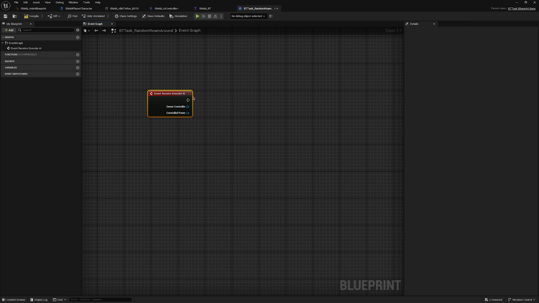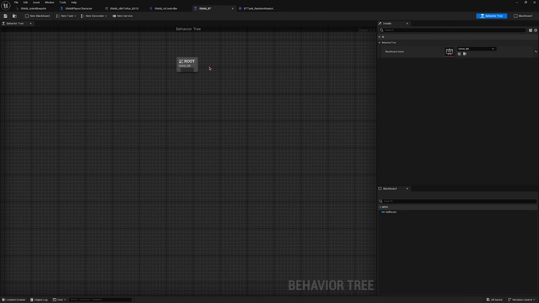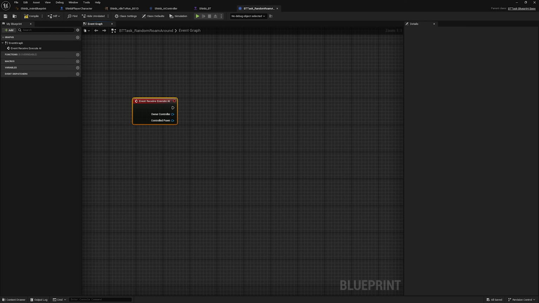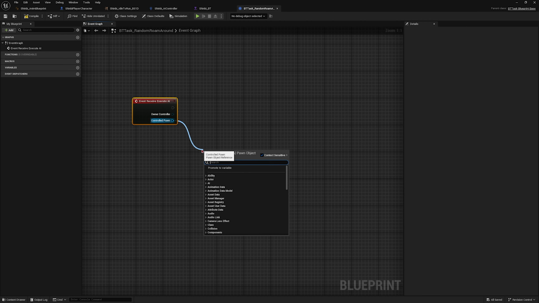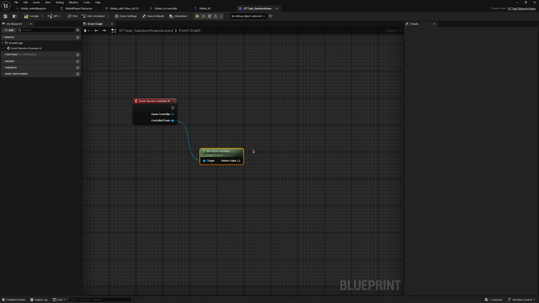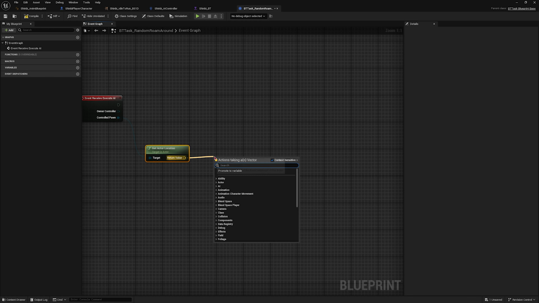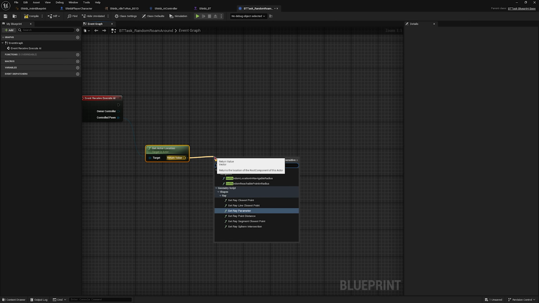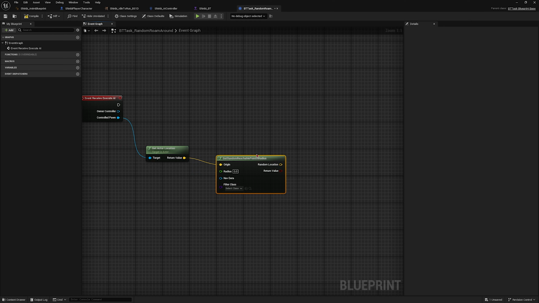Alright, so right over here, you can add our controlled pawn. From the controlled pawn, which is our AI over here, we can get the actor location of our AI. From here we have one interesting node called Get Random Reachable Point in Radius, so a reachable point in a certain radius. What radius can we provide here? Like 500.